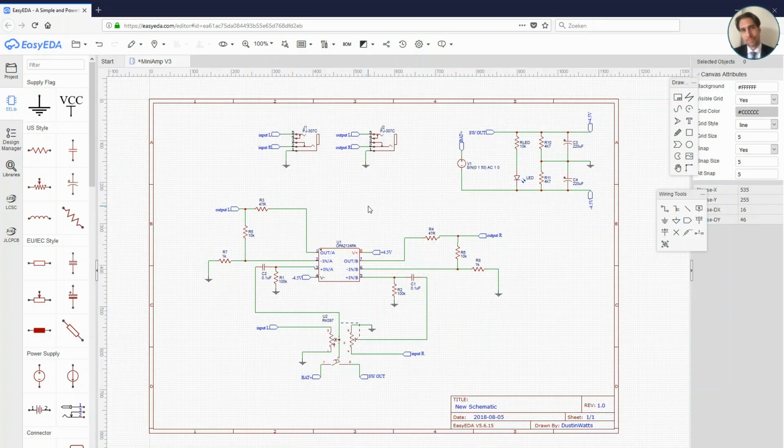Welcome back. In a previous video we drew this schematic in EasyEDA, and today we are going to generate a PCB, or actually we're going to design a PCB, and then we can have that manufactured if we want.